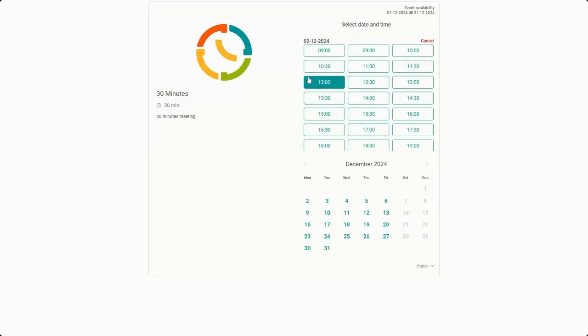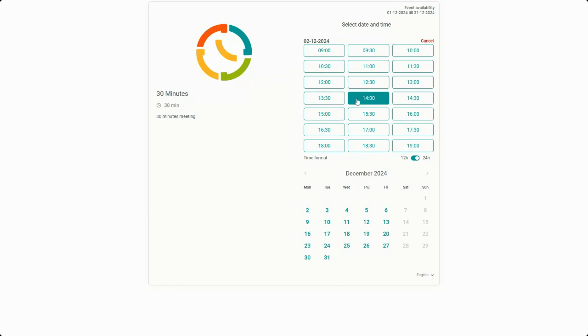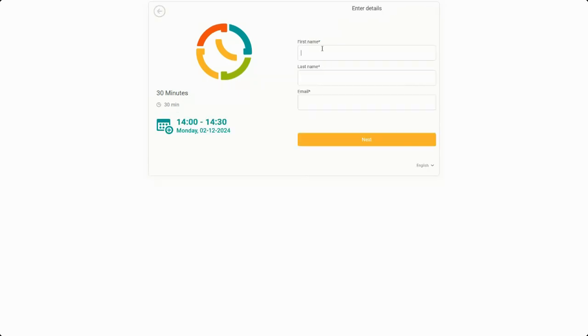Let's see the widget. We select a day and choose an hour. As if it were a customer filling out the booking form. In this case, the form has the basic fields: first name, last name, and the email. I confirm the booking.